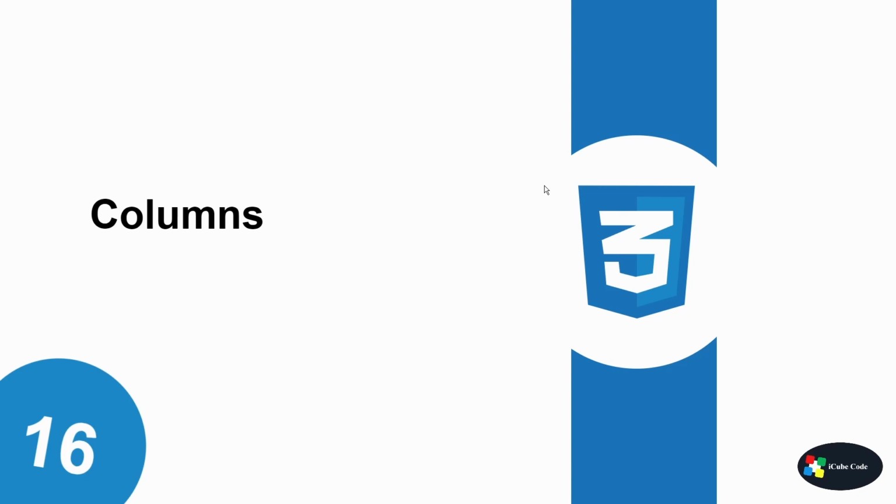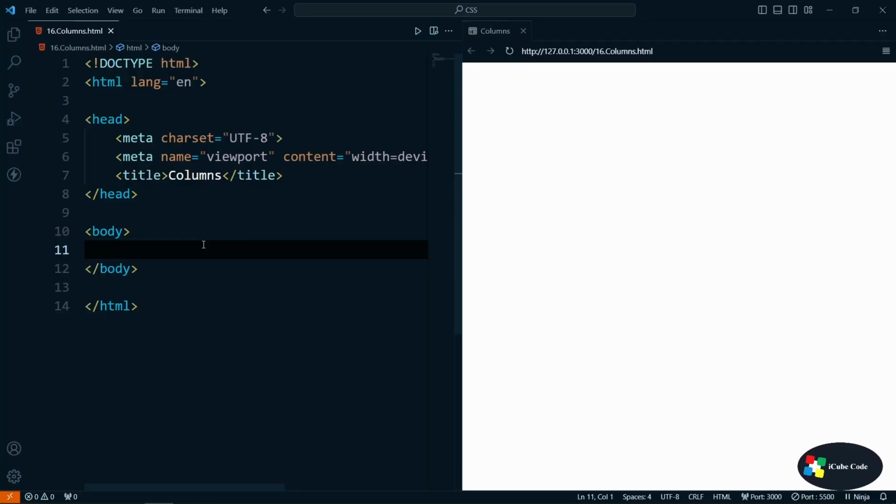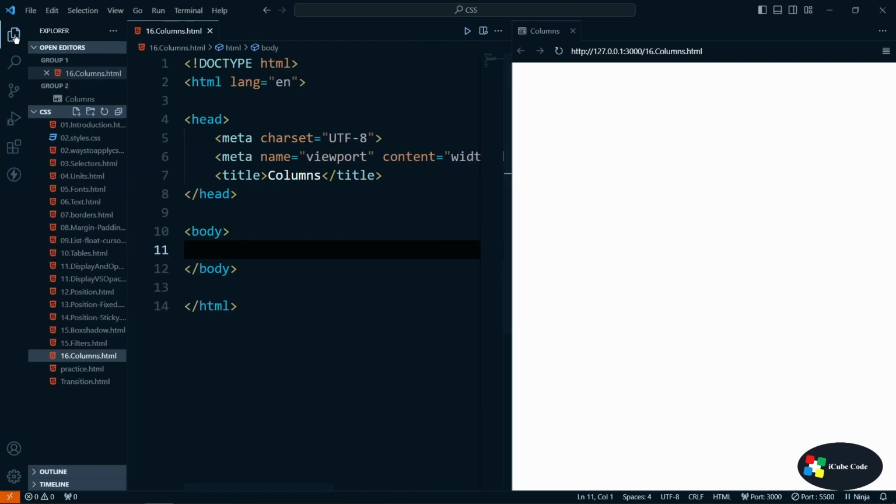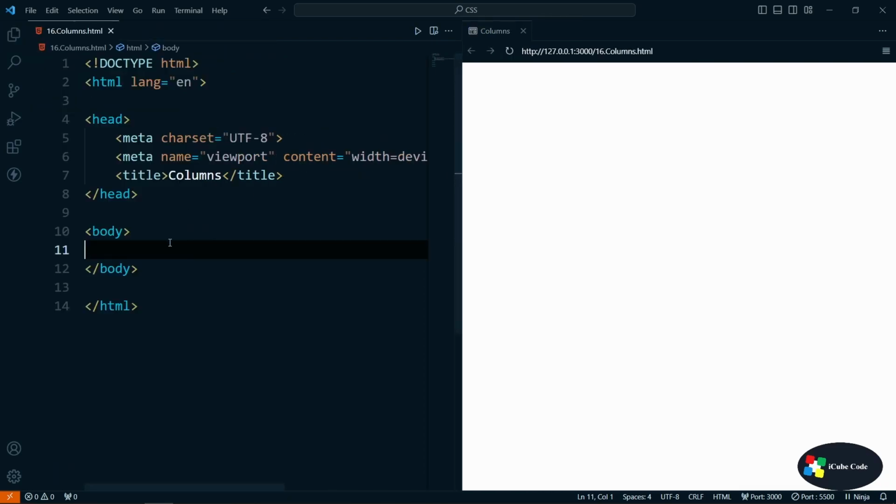Now let's start the video. Yes, so now you can see I have created one HTML file, columns.html, in the CSS folder, and here let's apply the columns property. Let's explore what it is.